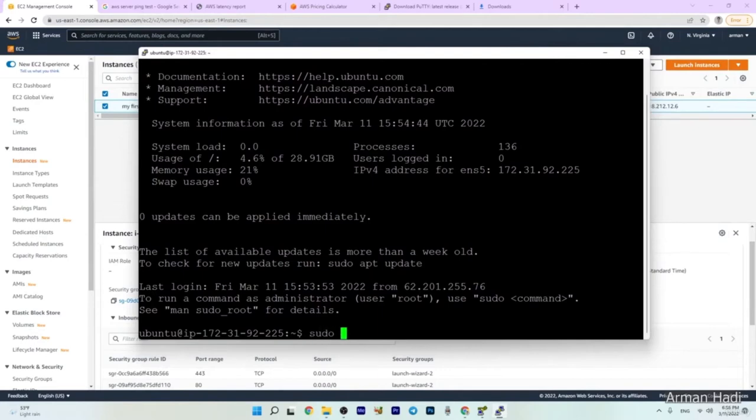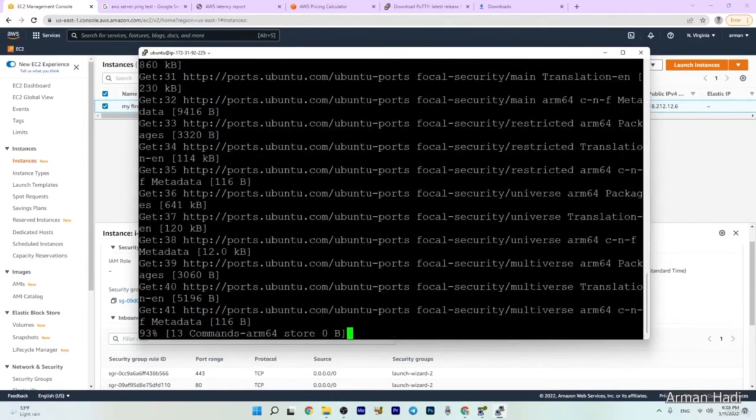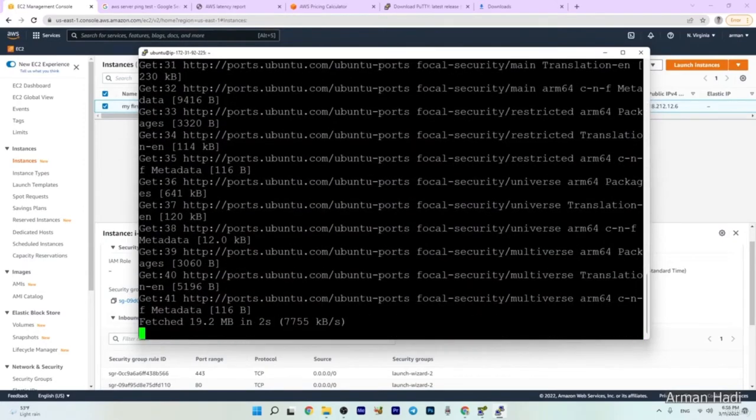So right now, I'll write down sudo apt get update. So this command just checks for updates. So it's not updating anything. It's just for check.